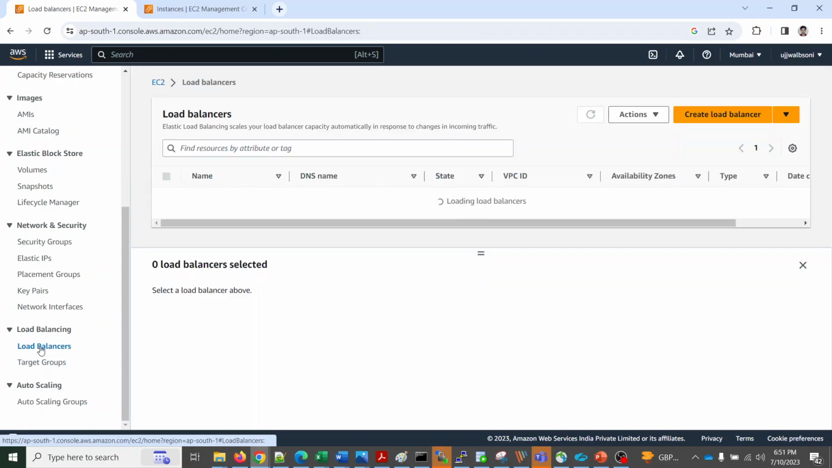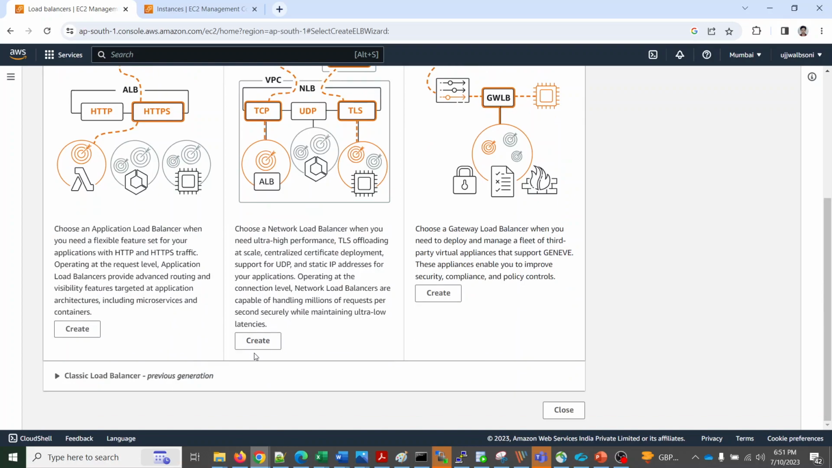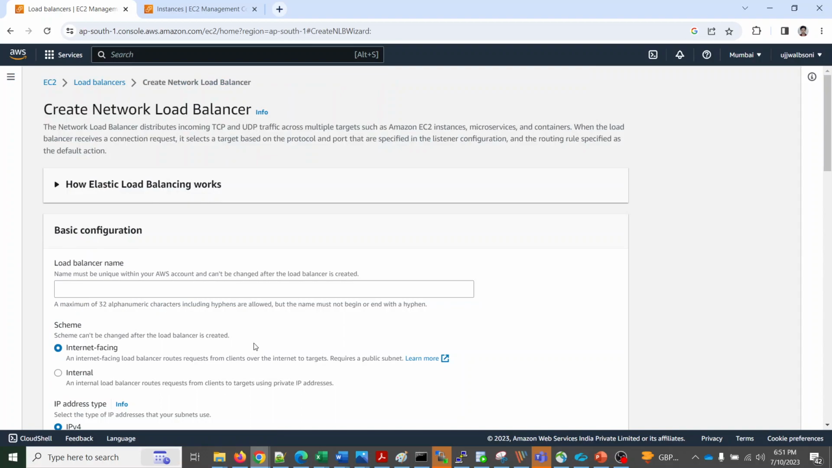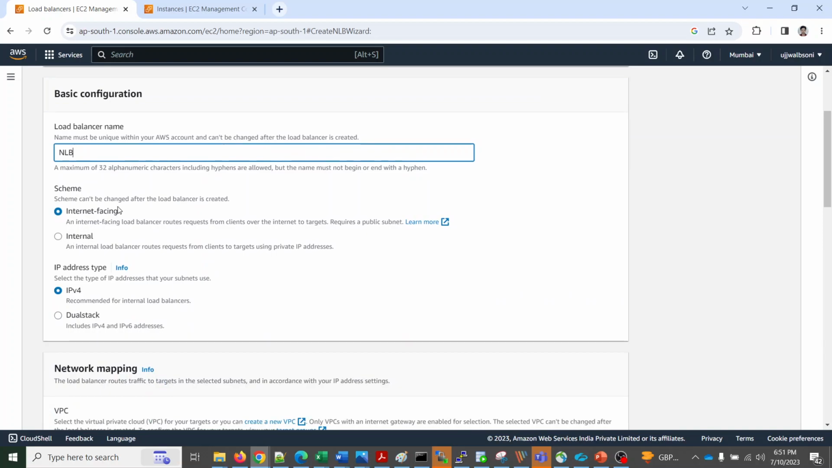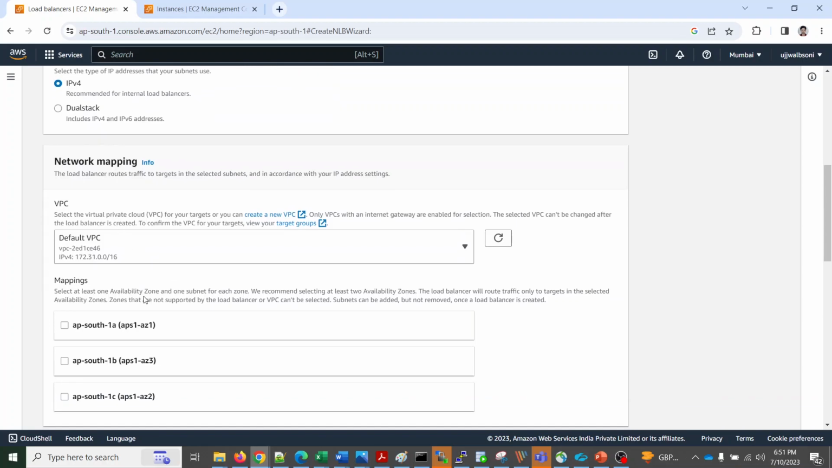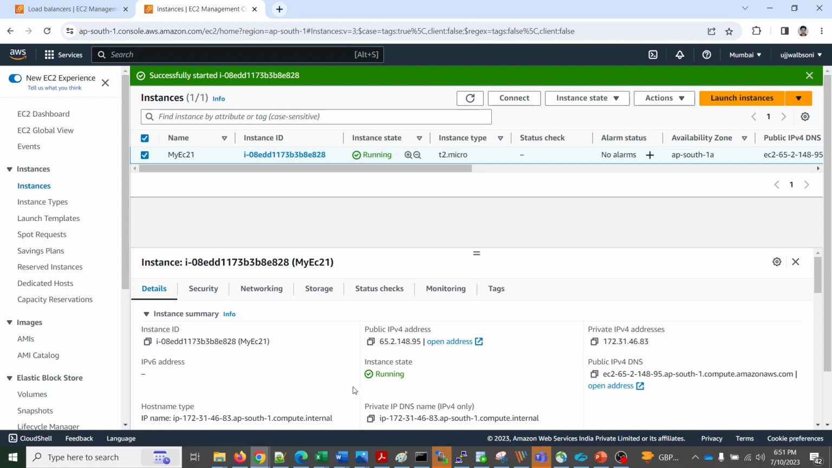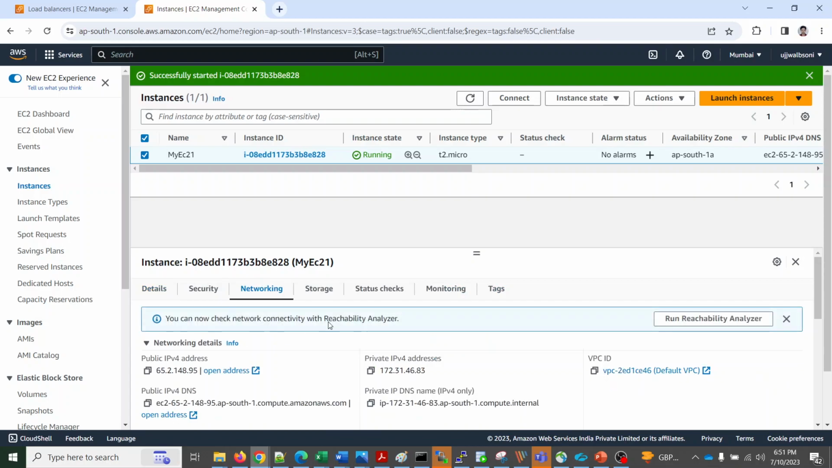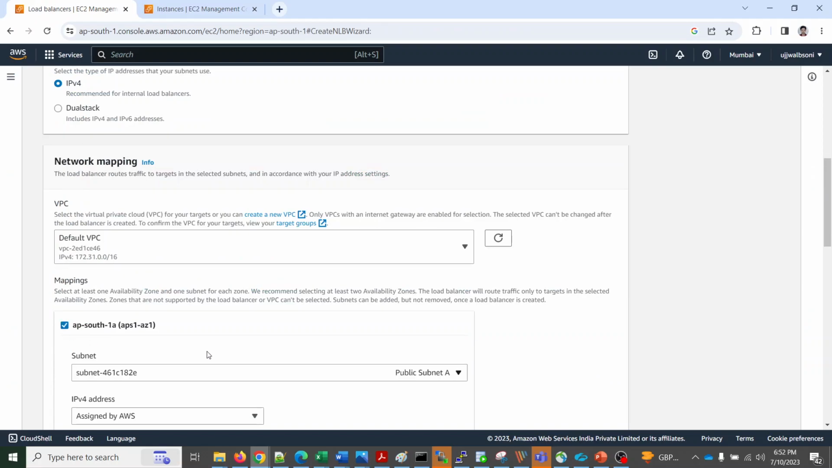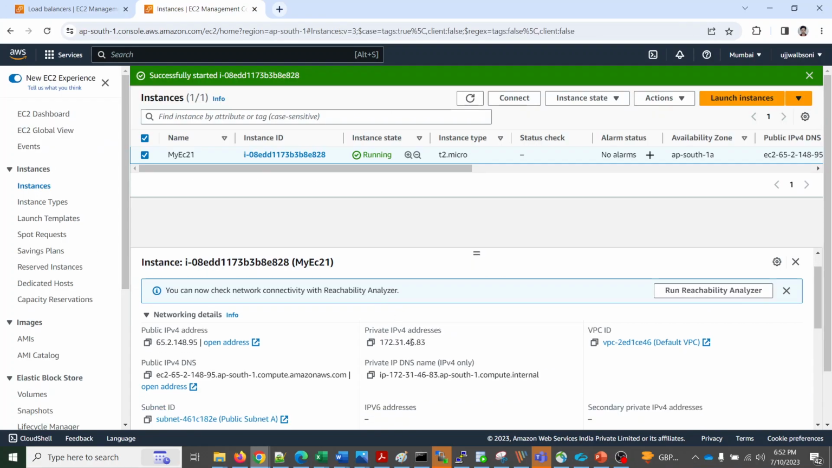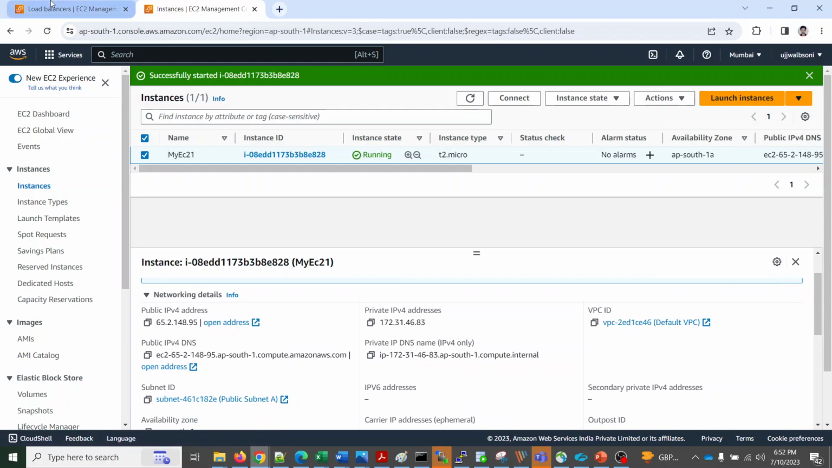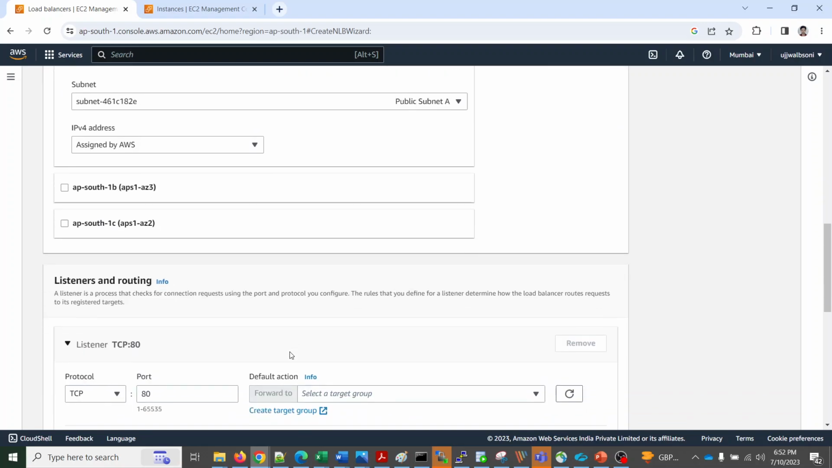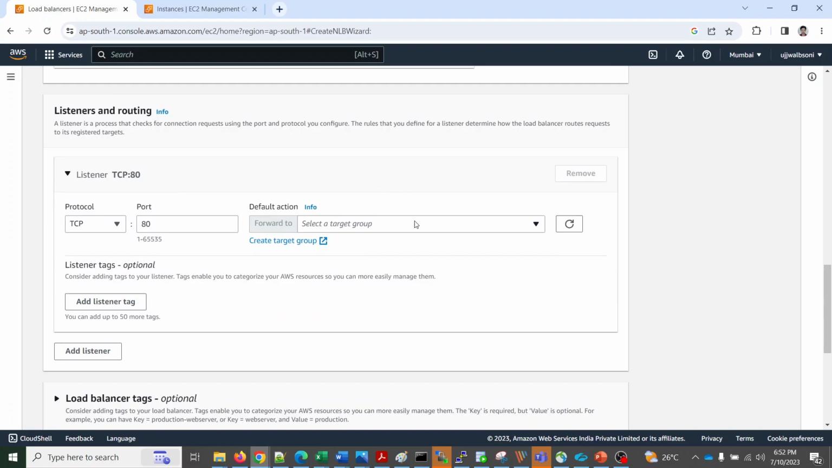We'll configure it for a network load balancer. Click on create. I'll just name it NLB over here. It's going to be internet facing, IPv4. Let me look at what VPC my instance is in. It's in the default VPC, so that's fine, and it's in ap-south-1a, public subnet A. That is the correct subnet. Let's select only one subnet because we are just going to test it for the moment.